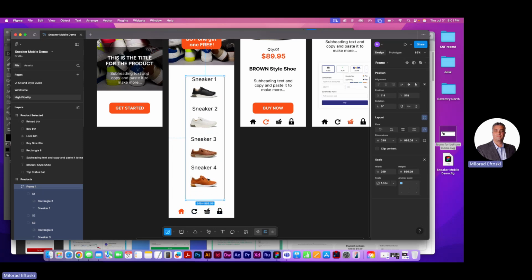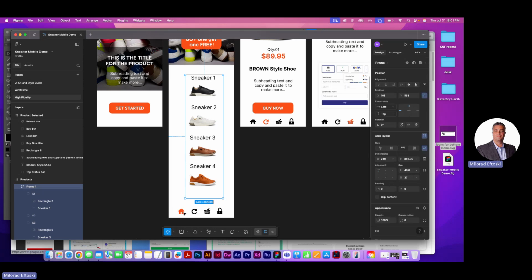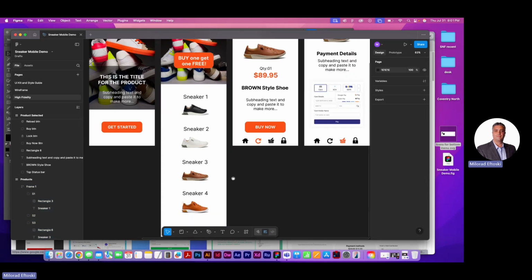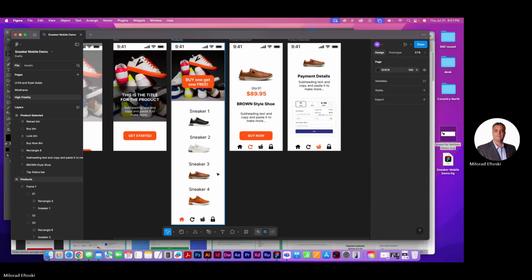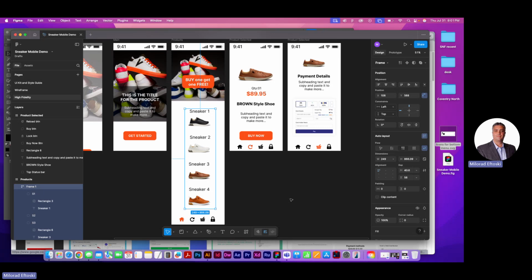Okay, and because it's auto layout, right? Look, you can control, go back to the selection tool, you can control the spacing and stuff evenly. See what I mean, right? So that's what auto layout lets you do nicely. Okay, so that's your lesson on auto layout.